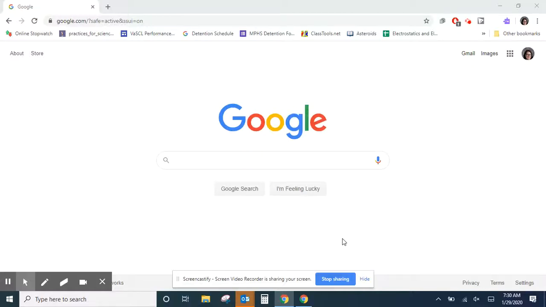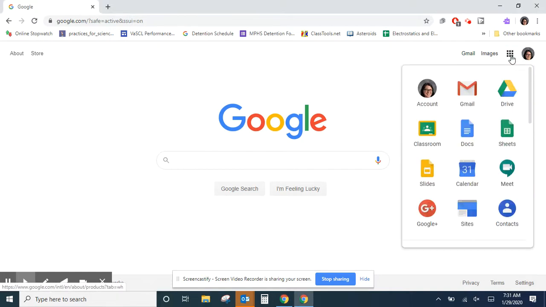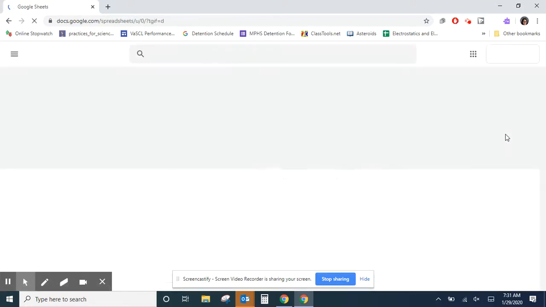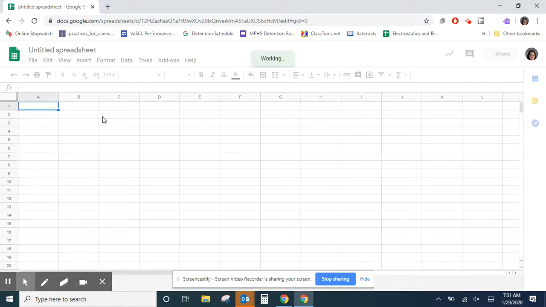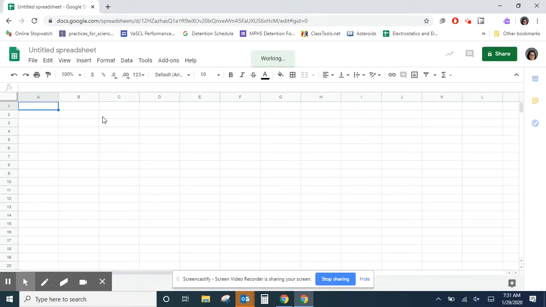All right, we're going to learn how to use Google Sheets today instead of Excel. So first, when you're at Google, you're going to go up here to Google Apps. You're going to go to Sheets. We're going to go to Blank. And this is where you're going to input your data.